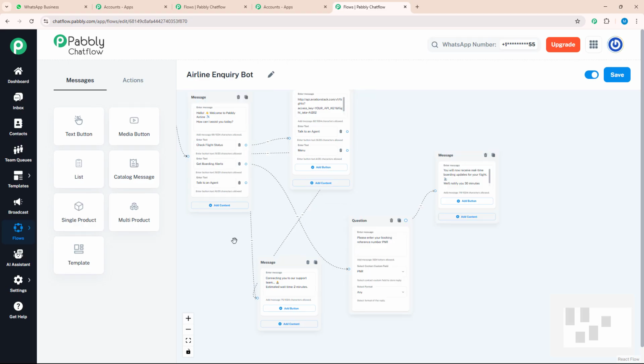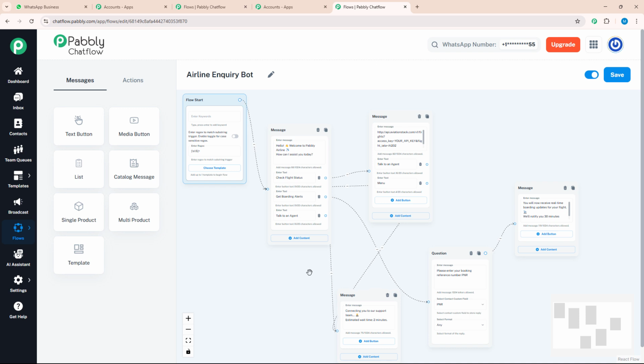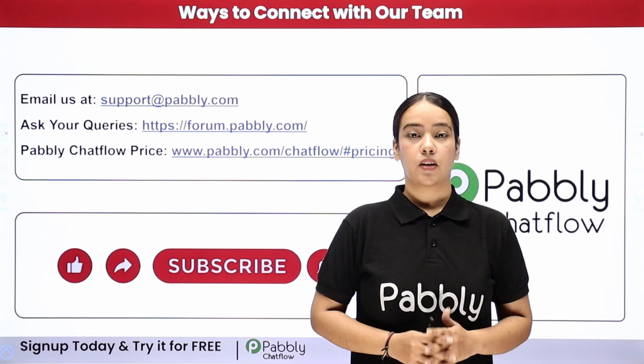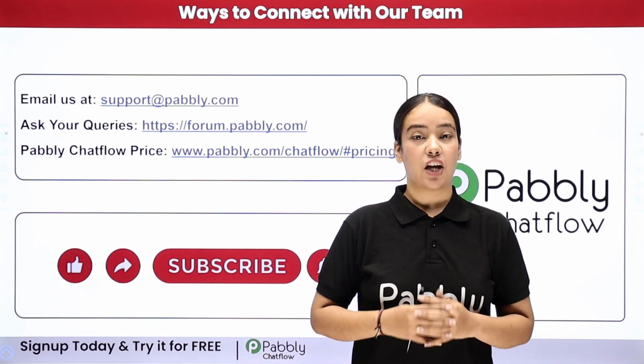As you can see, I have filled all the required data that would be needed for my chatbot to work in real time. After successfully completing this chatbot, I will save my chat flow. As you can see, I got a message, flow updated successfully. That means my flow is ready to work in real time. Not only this, you can create many more chatbots using Pabbly Chatflow.